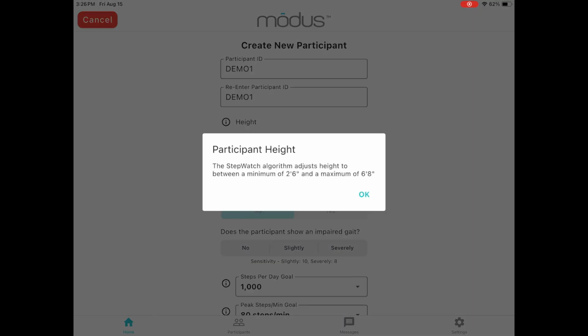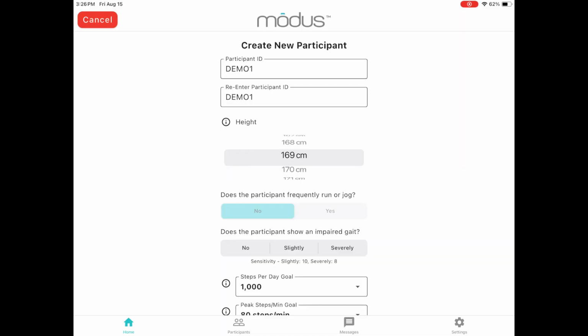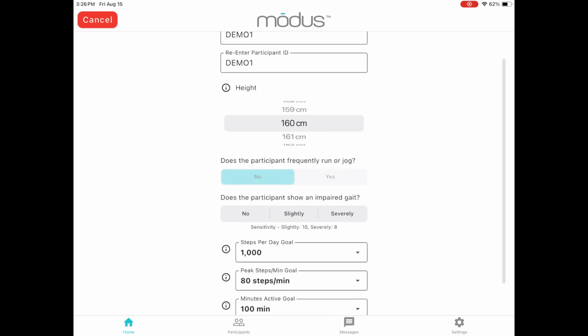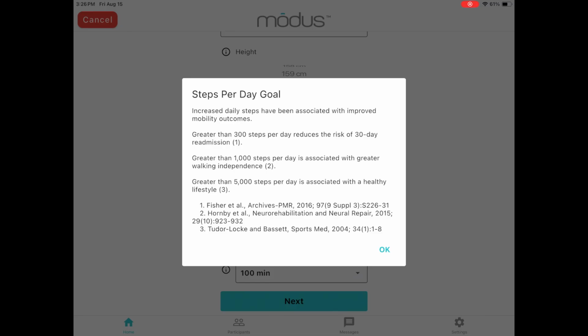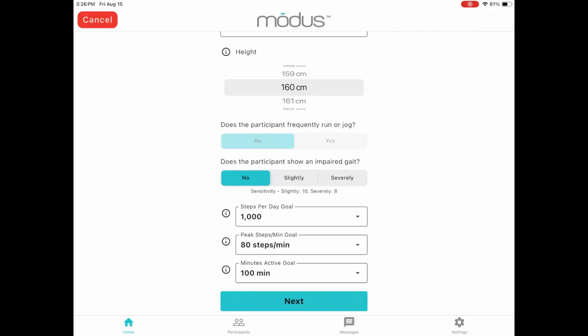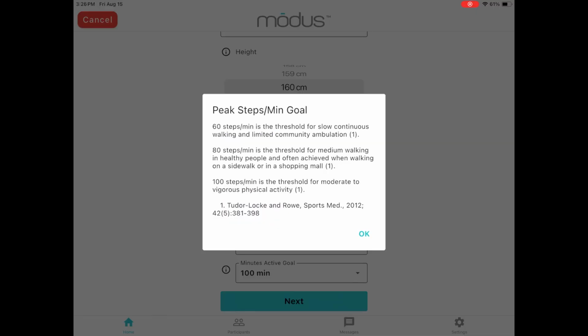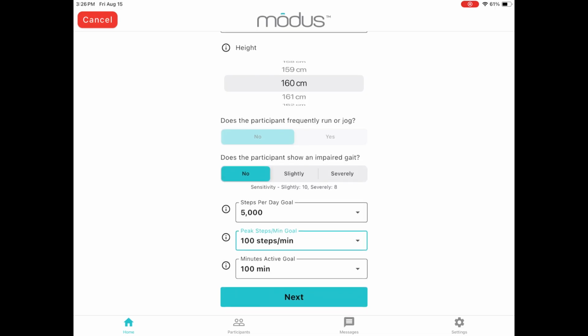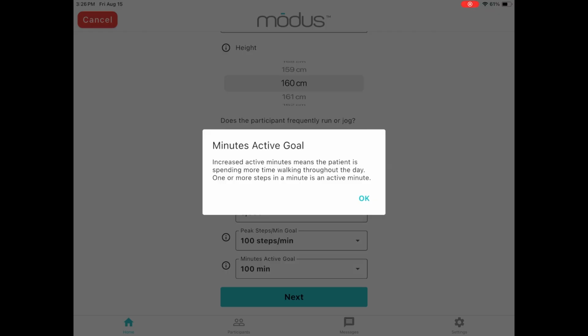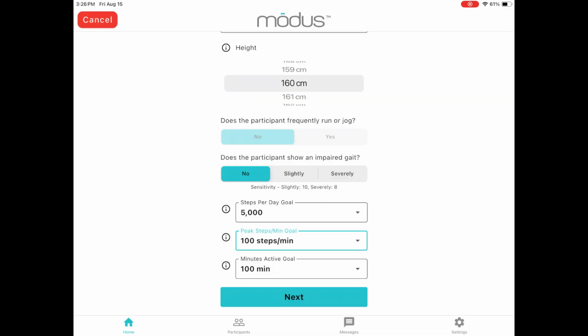Here we can see what the participant's height means, and we're going to adjust it to 160 centimeters for this. Here we can see what the steps per day means. We're going to set it to 5,000. Here we can see what peak steps per minute goal is, and we're going to adjust it to 100 steps. And what the minutes active goal means, and we're going to keep it at 100.